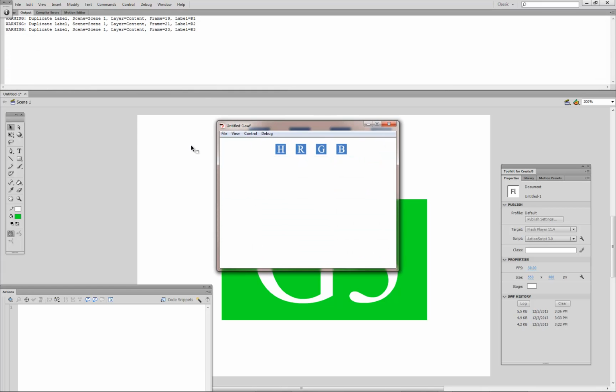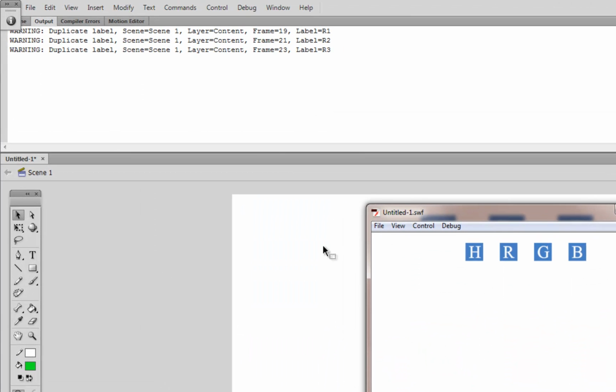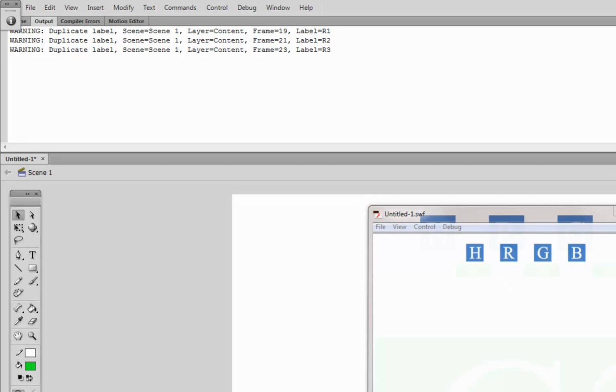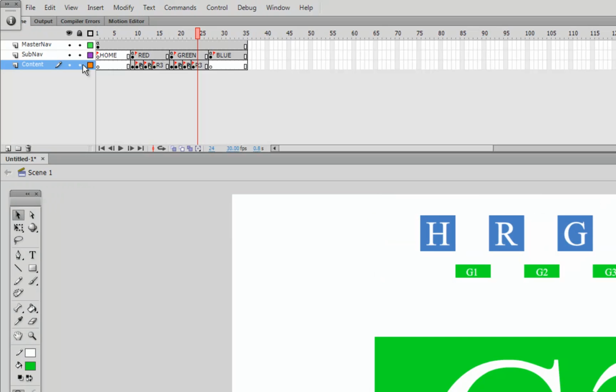Watch. I got errors. It says, warning, warning, warning, duplicate label, scene 1, scene 1 layer content frame 19, 21, and 23. R1, R2, R3. So it's telling me that I have duplicate frame names. And what I didn't finish and didn't do was I didn't change these frame names.